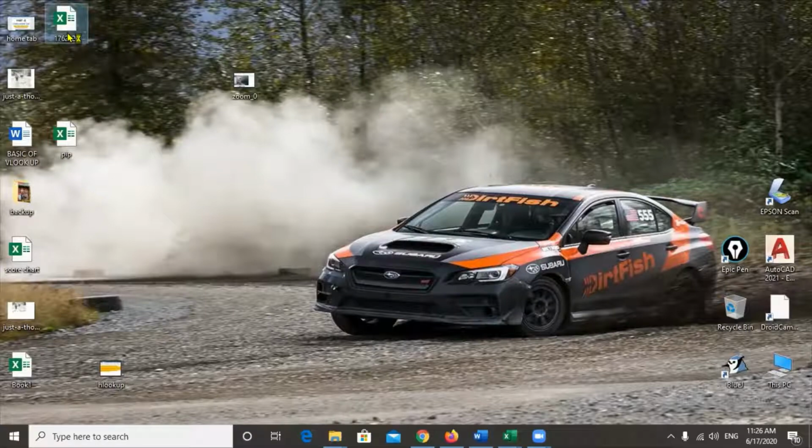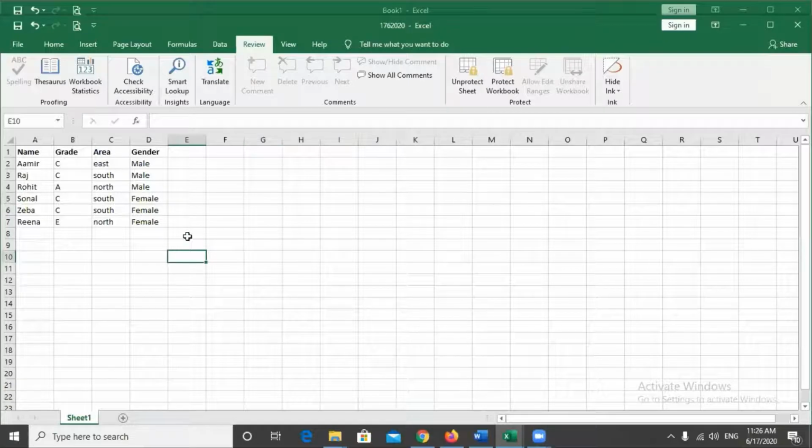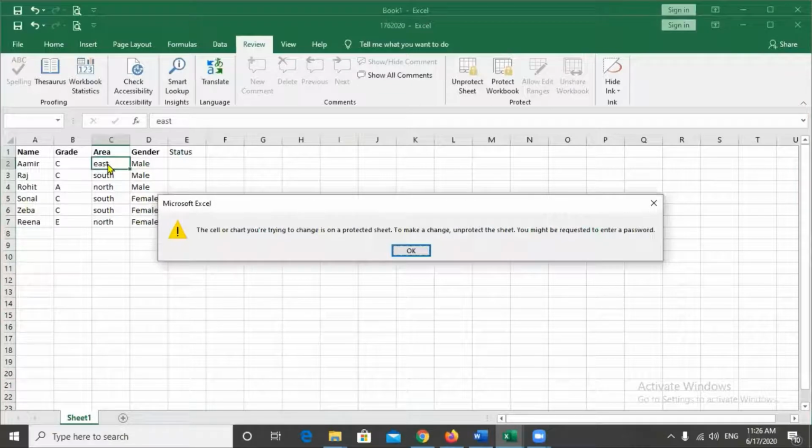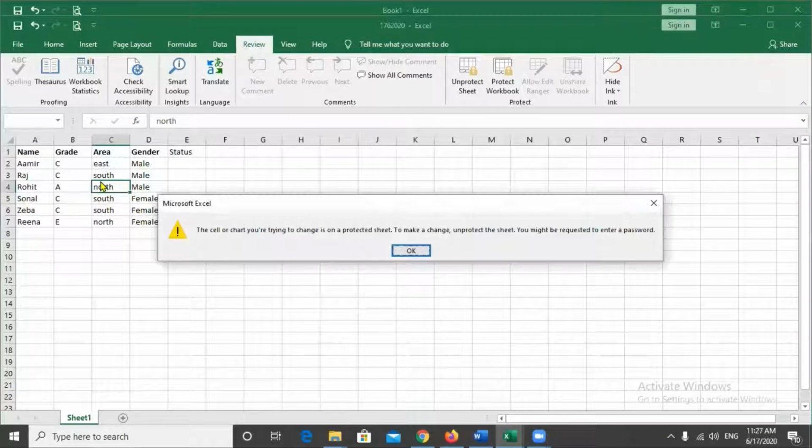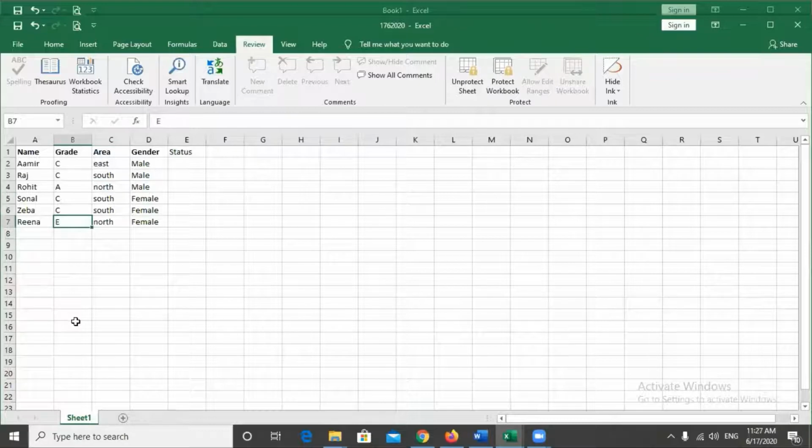So if I open this, I can make changes here. For example, I want to make changes in this cell. I am able to do it, but if I try to make changes here, it won't allow me to write here. But if I want to make a change here, I can do it. Suppose I want to change the grade from E to A, I can easily do it since we have not locked these cells. So this is how you can lock a formula also, or you can lock certain cells.